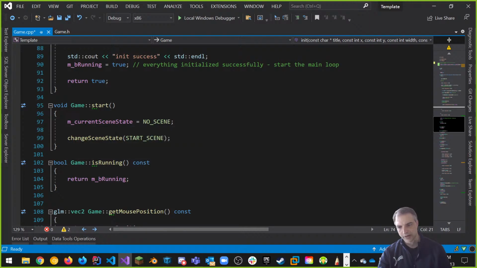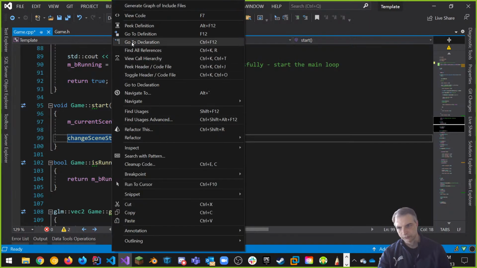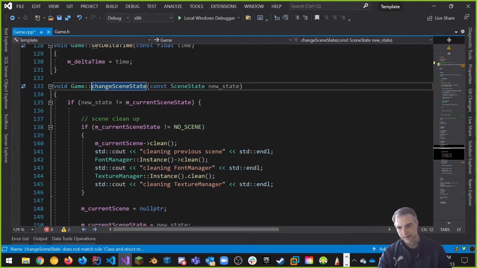And then I call the change scene state function inside the game, which changes the scene state to whatever scene state I set it to. For now, I set it to the first scene state, which is start scene. How does this work? If I right-click and go to definition, you can see that I'm going to go here to change scene state.